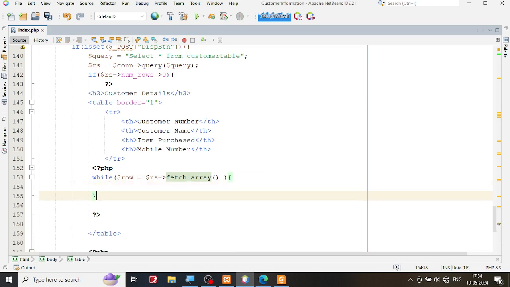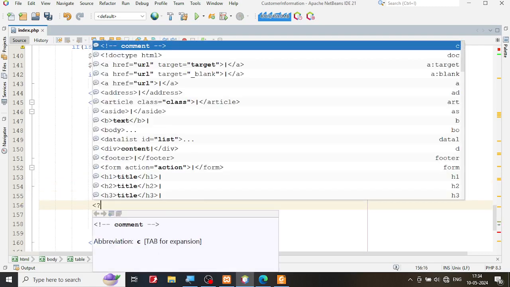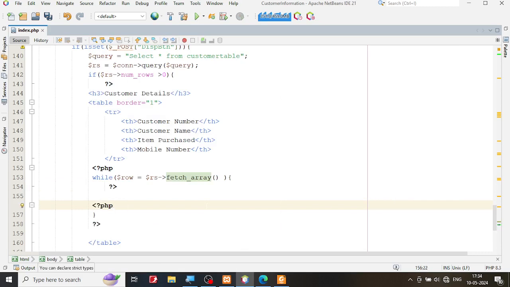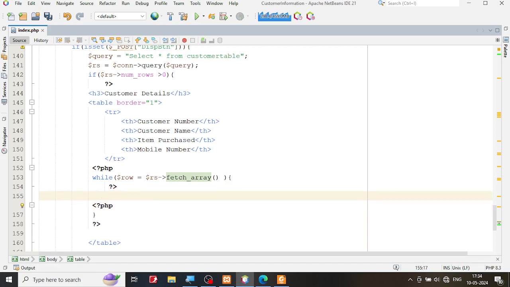Now again, I'm going to just keep this while loop. Even though this while loop is there, I'm going to close this PHP and start the PHP again from here. So you notice that from here to here you have one PHP, and the remaining part is your while loop. Okay, so in between you have this HTML. I'm going to put this HTML now.